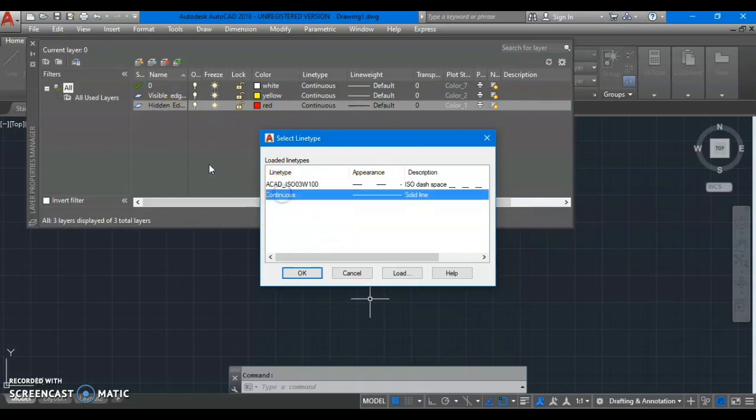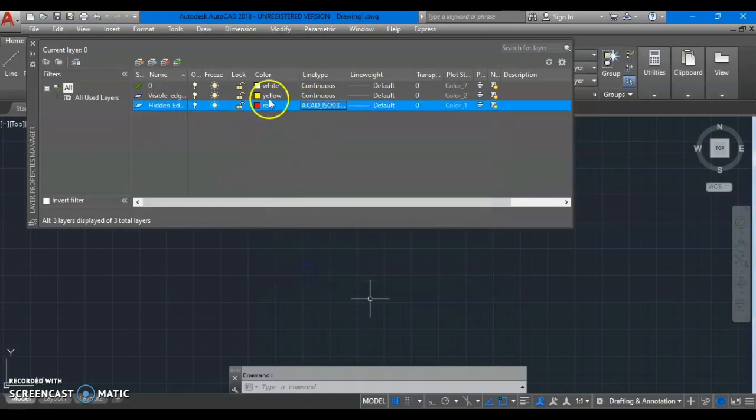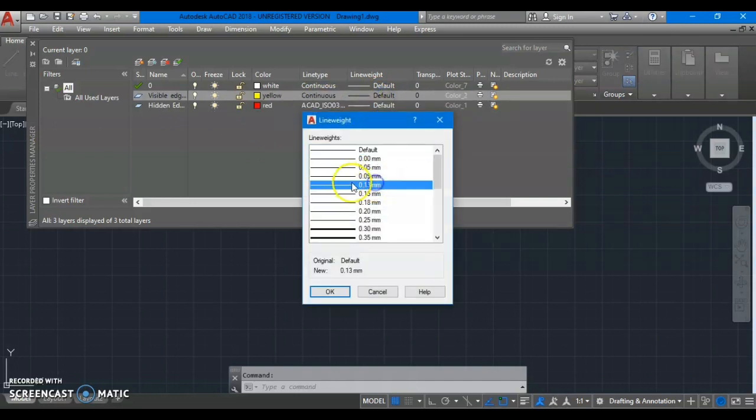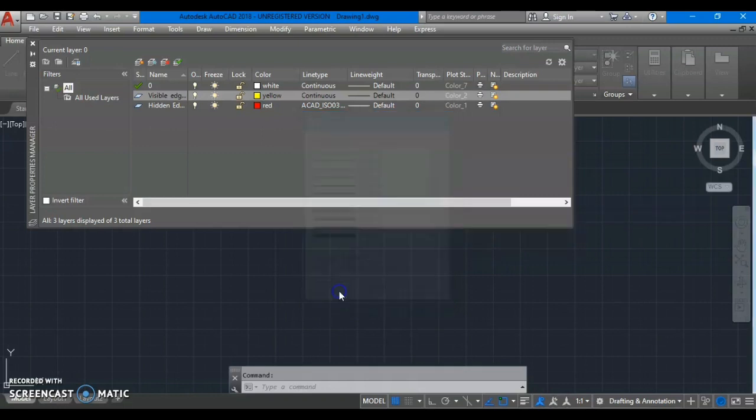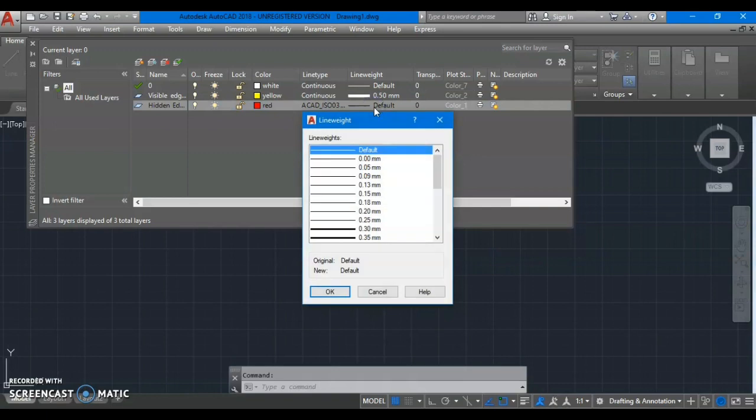If you click over here and you click OK, then your hidden edges layer will again have the same continuous line type, but you need to click it over here, then it will be applicable to your hidden edges, that is dash space over here. Now let's look at this line weight. So let's keep our line weight for continuous lines, that is our visible edges, let's say 0.5 or 0.4. Let's say 0.5. Okay. For hidden edges, let us keep it to 0.4.